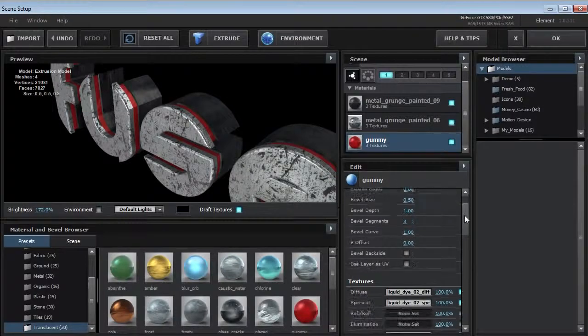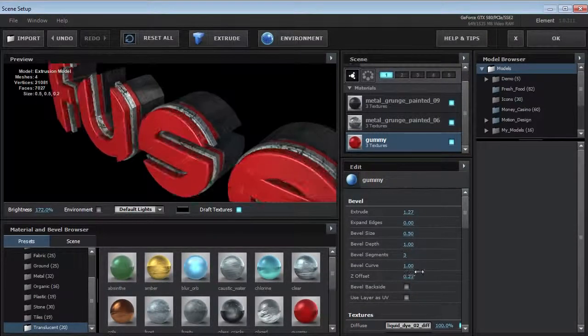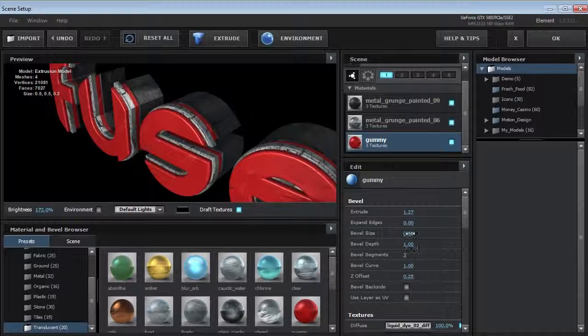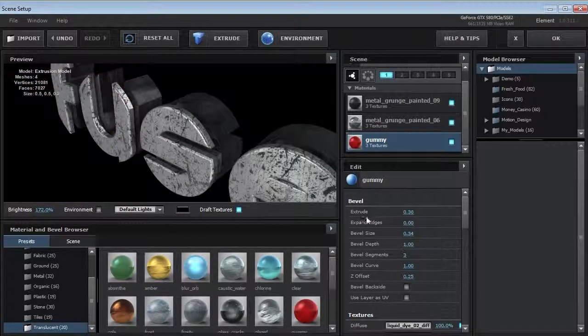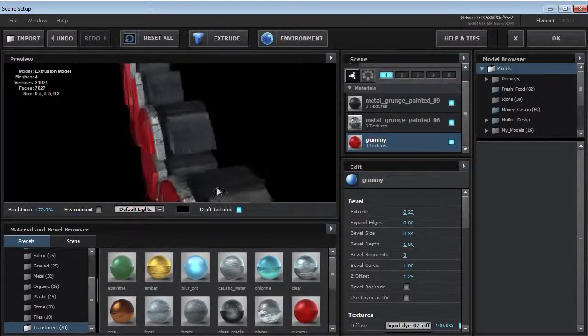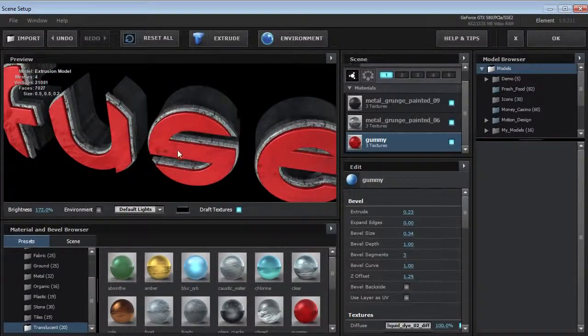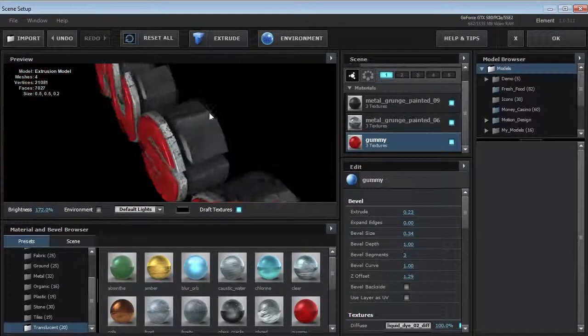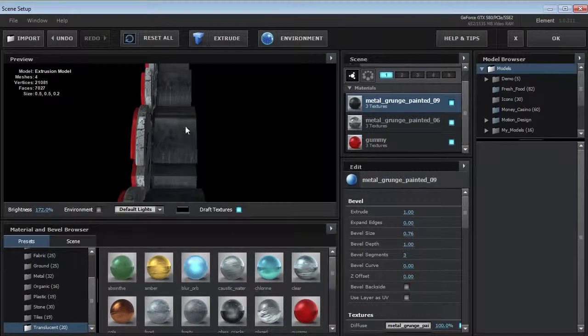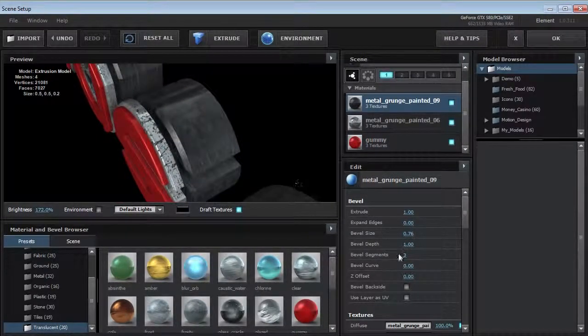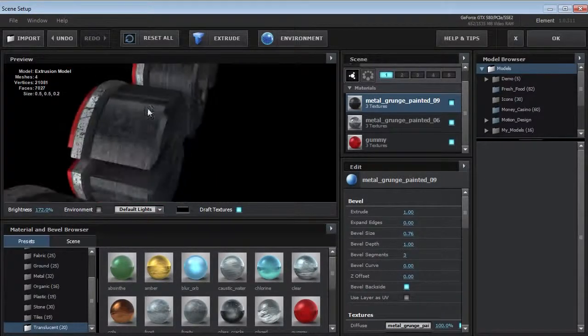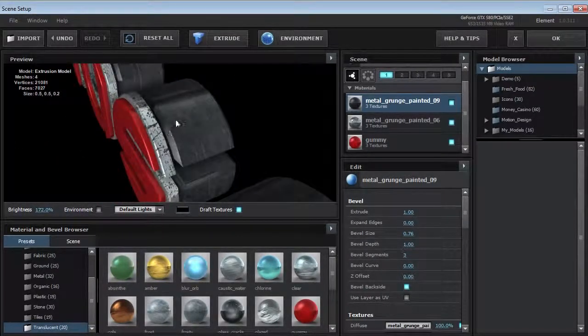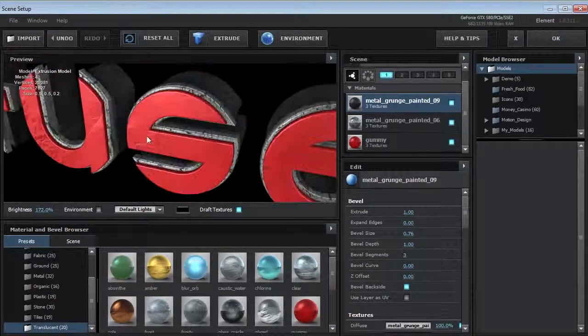So once that object is created, we can really do some fun stuff with it. We can change the bevel size. We could turn the extrusion down really low and then bring the Z position forward again. So now that creates kind of an interesting look. The other thing you'll notice is if I select this top bevel, I have an option to turn on bevel backside. And so that creates a bevel on both sides of the text. So that looks really nice.